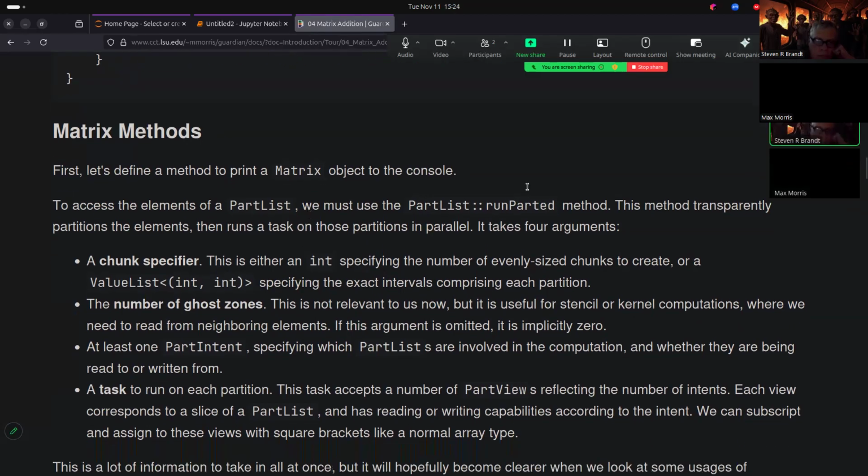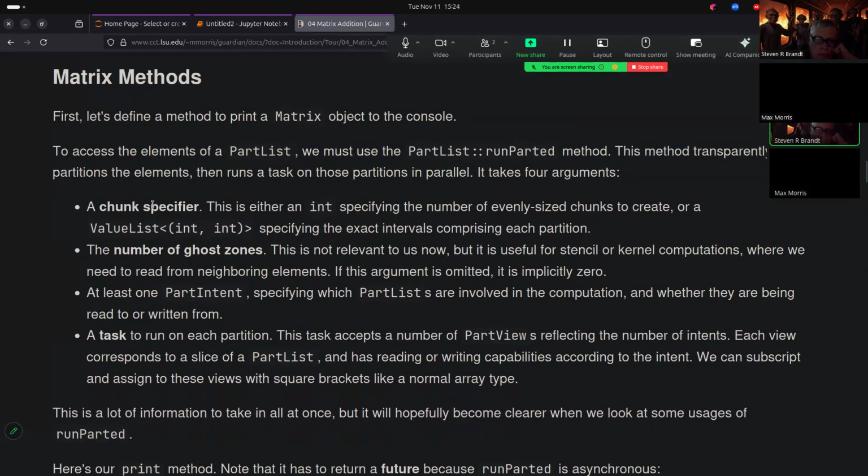So part list runParted takes 4 arguments. You have the chunk specifier, which is just either you say, I want this many chunks and let part list cut it up for you, or you can give it an array of tuples of integers to say specifically, I want this exact range and this exact range and this exact range to be a partition. I don't think you will use this version at all in this class. We added this to make quicksort work. So for your purposes, you just pass the number of chunks that you want, and then part list splits it up for you.